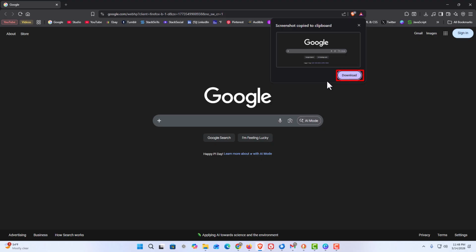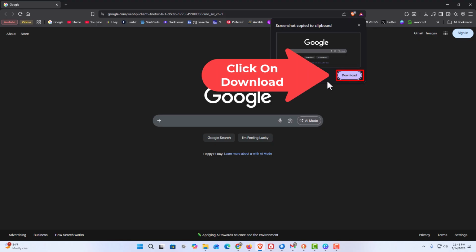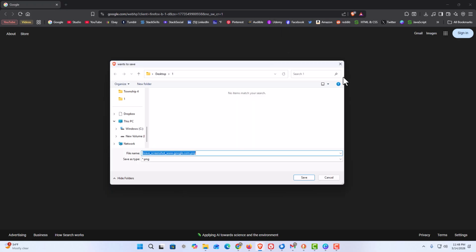I'm going to click on Download to download the screenshot to my device. A little dialog box will pop open asking where I want to place the image, and I could rename it. I'm going to go down to the bottom, click on Save.